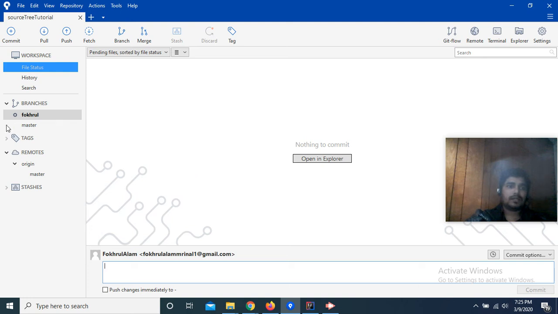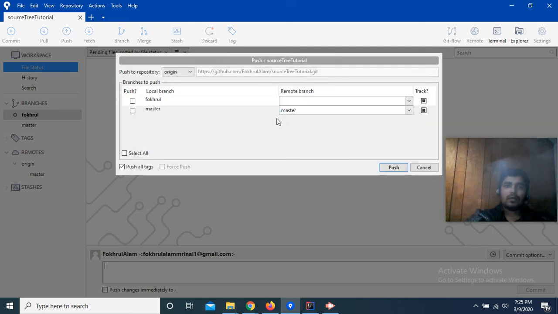Now we committed, then we have to push. So when we hit push, here we can see two options. This is the local master branch, this is the local Forkful branch. So our purpose is to push the local branch Forkful, right? And in the remote repository, we still don't have this branch Forkful.